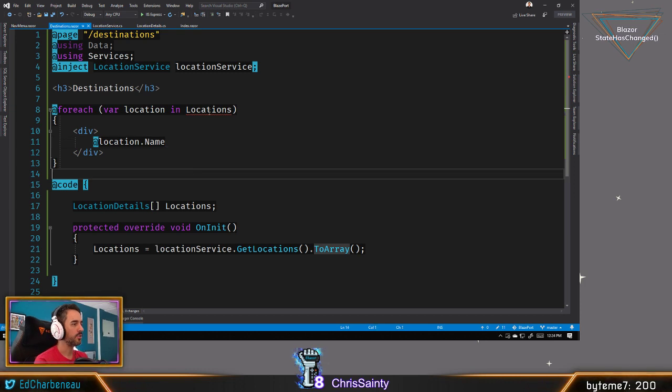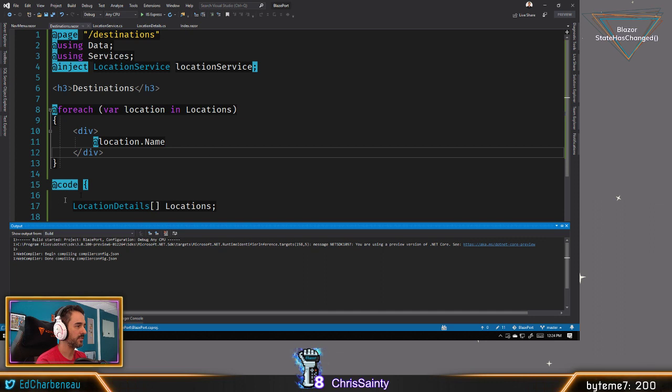So foreach location in locations. Why do I have an underscore there? It took a second for the compiler to catch up. So for each location, we're just going to write out the name, and we should be good to go. I'm going to Ctrl+F5. We should have a list of 5 div elements with the name of the location in there.